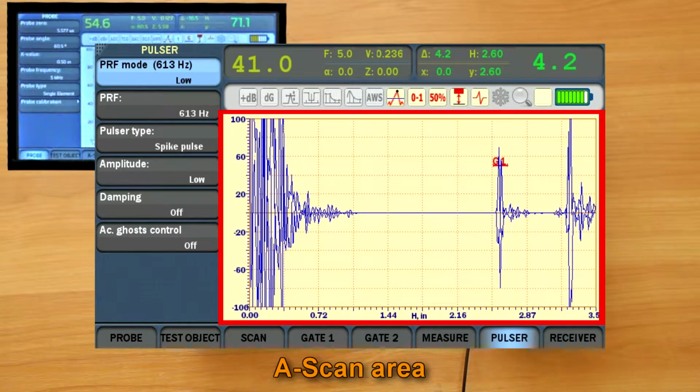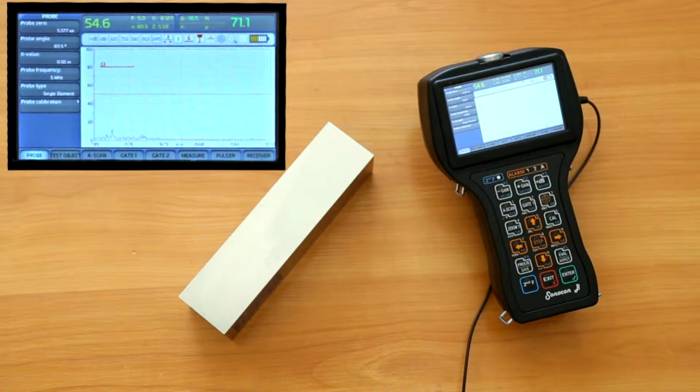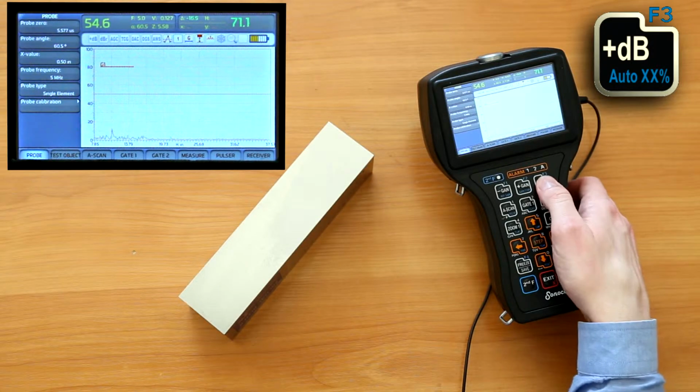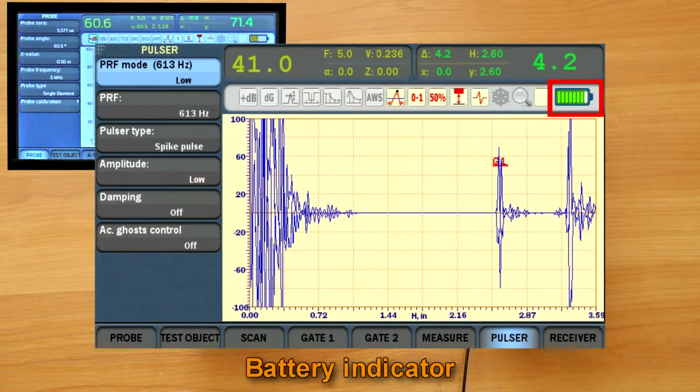Just above it, you can see the indicators panel. Indicators show us which modes are active now. When a mode is switched on or off, the corresponding indicator blinks green, thus drawing the operator's attention to this fact. The rightmost indicator is a battery indicator. Please always control the battery state and recharge it when necessary.